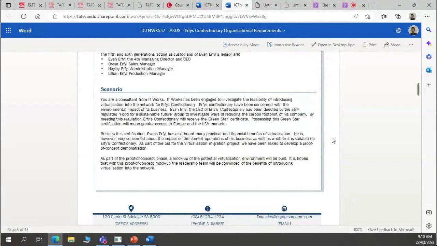So if you think about it, it's an ongoing relationship with this company. You're from IT Works, and this company has been coming to you to build their network, extend their network, and now they want to incorporate virtualization. So you are a consultant for IT Works, and IT Works has been engaged to investigate the feasibility of introducing virtualization into Erfy's Confectionery.